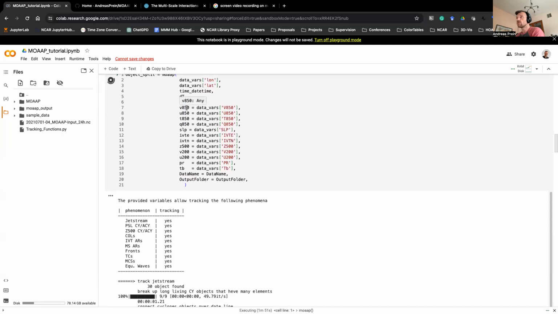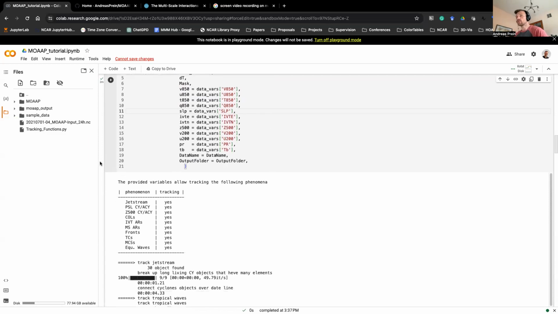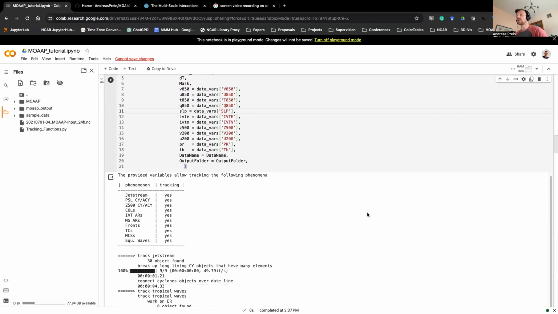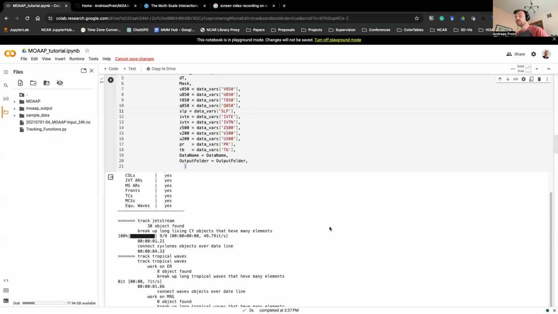It basically looks for what the data set or what variables are provided, and then it automatically checks which kind of phenomena it can track. So here, for example, you see yes everywhere. If you, for example, don't have the 850 hectopascal data, some of these features won't be able to be identified and to be tracked, and it's automatically set to no, and it's basically not part of the tracking. So you don't have to do anything if some of these variables are missing. Just don't provide the data, and MOAAP takes care of the rest and just tracks everything that's trackable based on the variables that you provide.